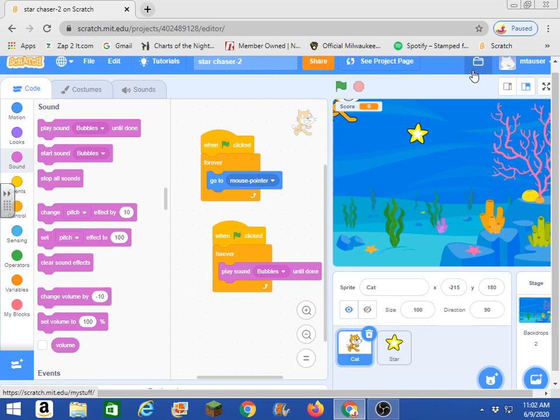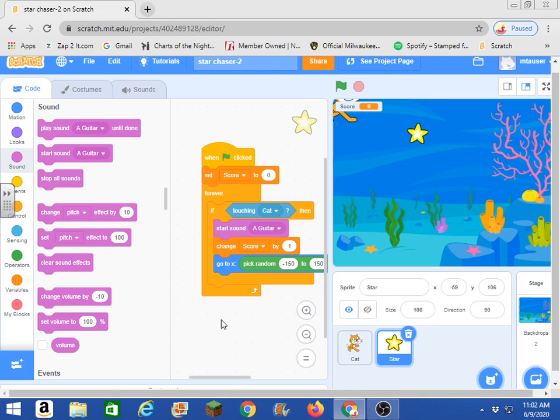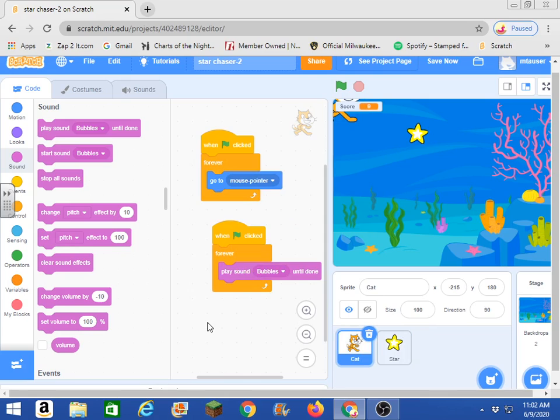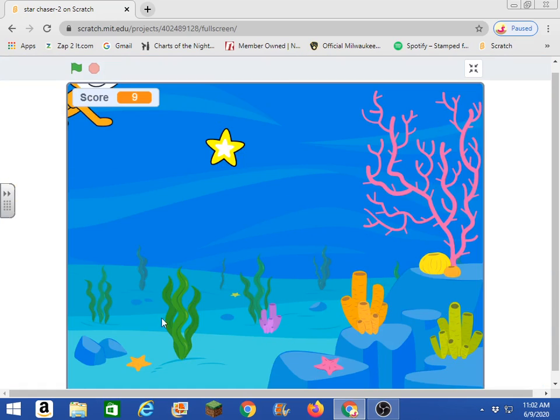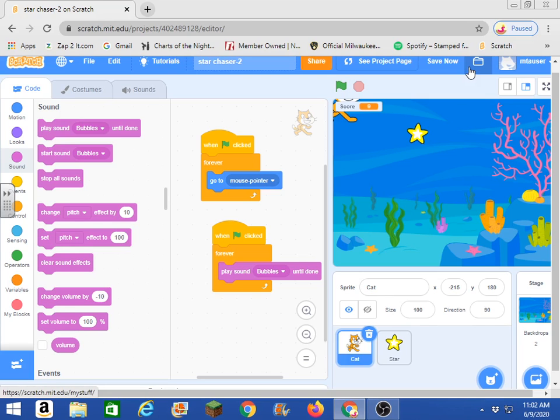Okay. Now I'm going to go back to my code, and I did that in the cat's code. I believe I could have put that here in the stars code as well. It doesn't matter which sprite you put it in. Okay, so now we've got this game. We got bubble sounds. We have the cat moving around, catching the star, getting points. Okay, now next thing that we're going to do is we're going to add one enemy.